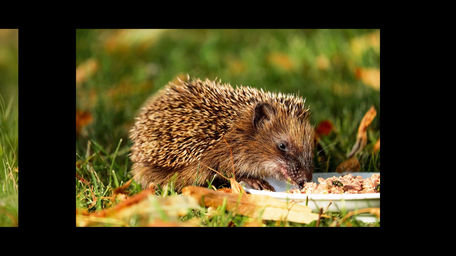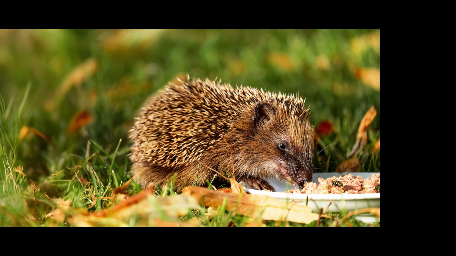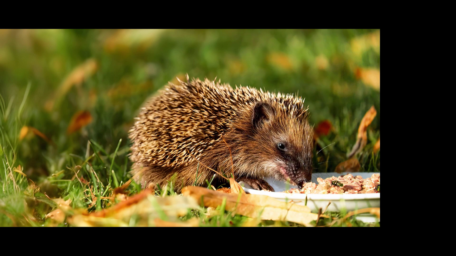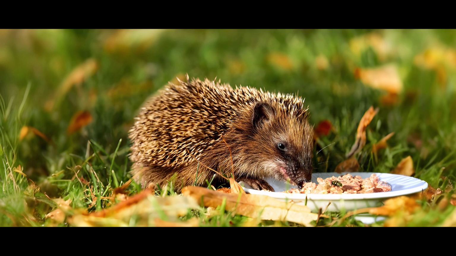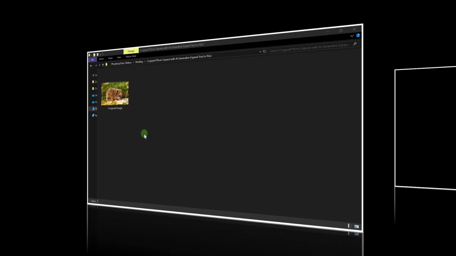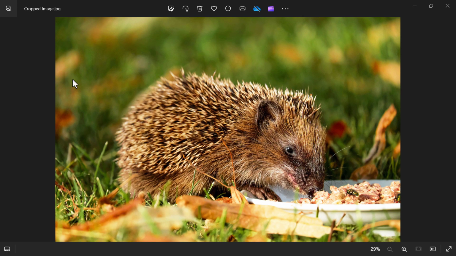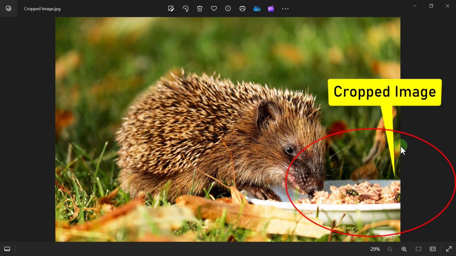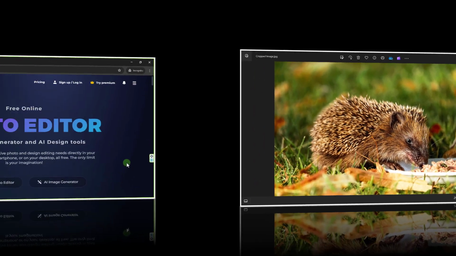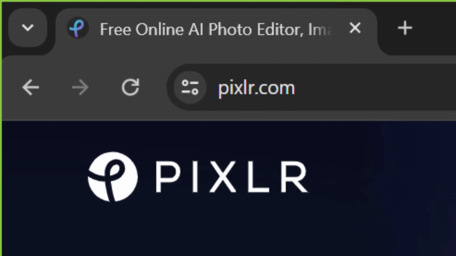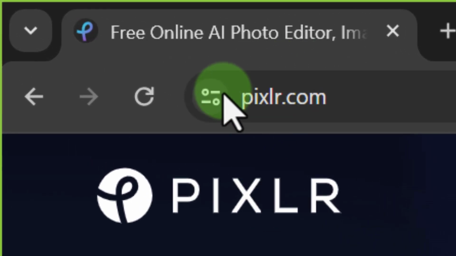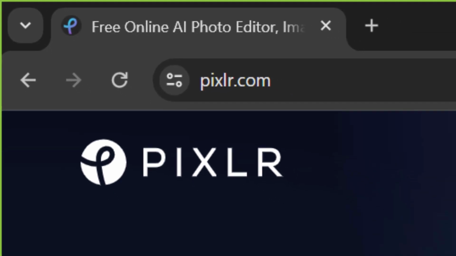In this video, we are going to learn how to expand a cropped photo with the AI generated expand tool in PixLr. You can see that our image is cropped on the side. So let's expand it. Open the PixLr website.